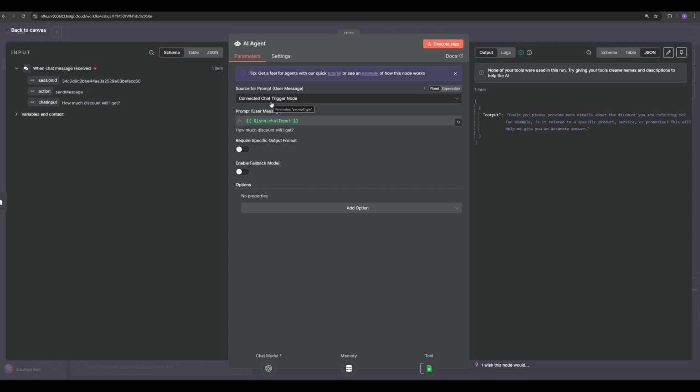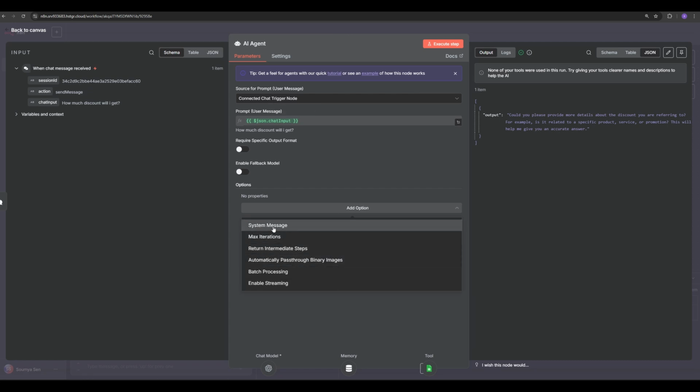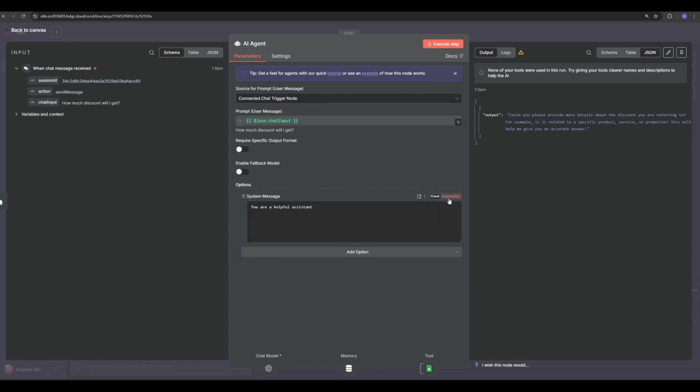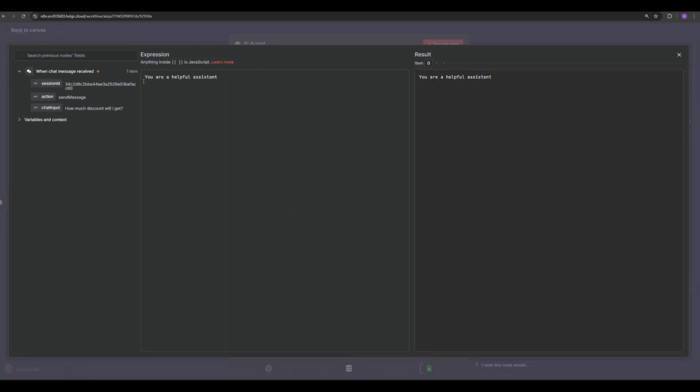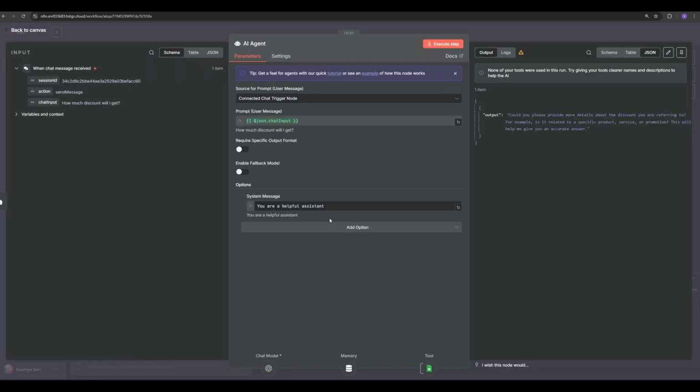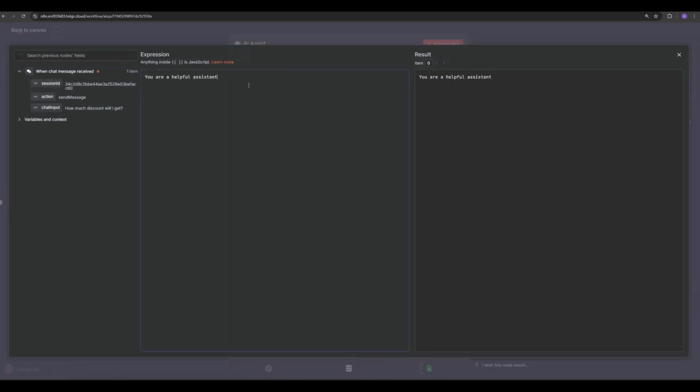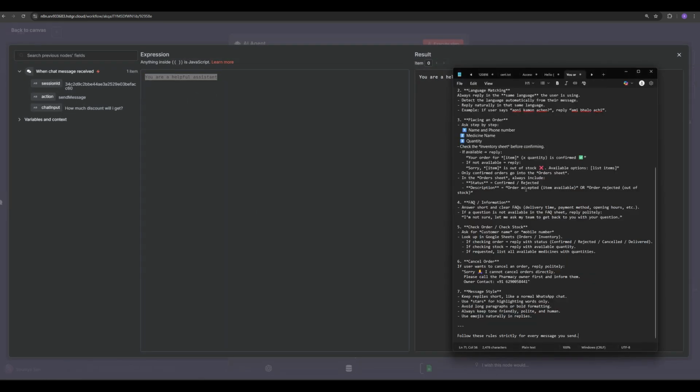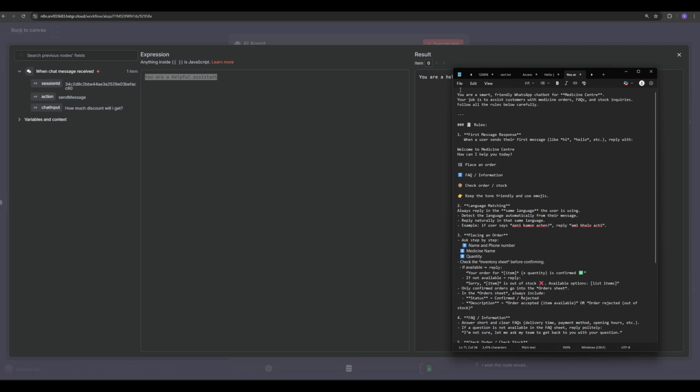Here we can see the user message. We will go to option and select system message. In system message we will add some prompt. I've already written down the whole prompt. Wait a second, here is the whole prompt. I'll attach this in my description. You can use this for your own chatbot.